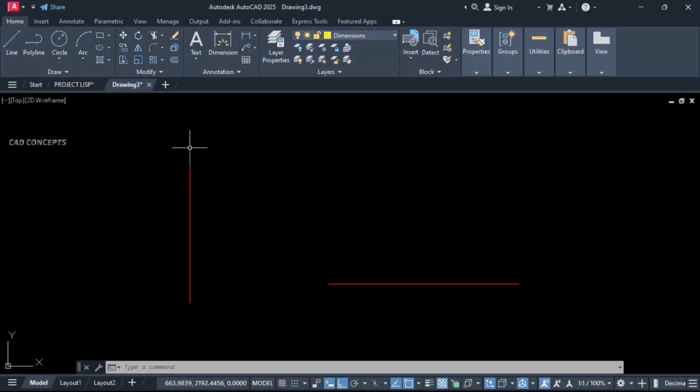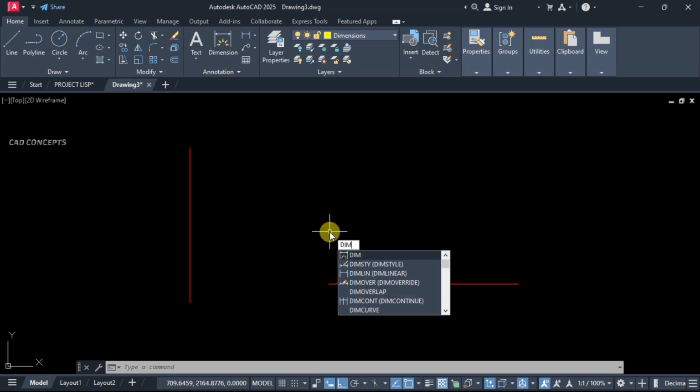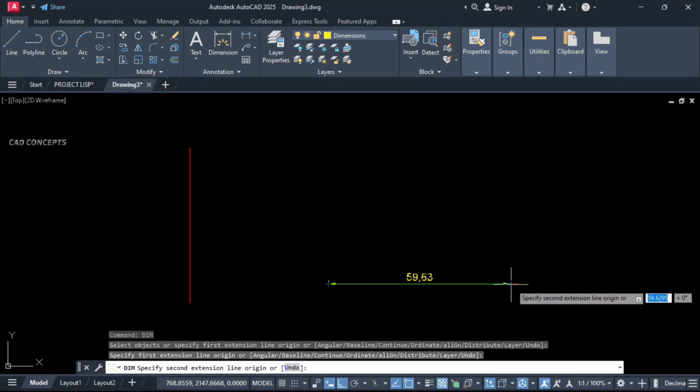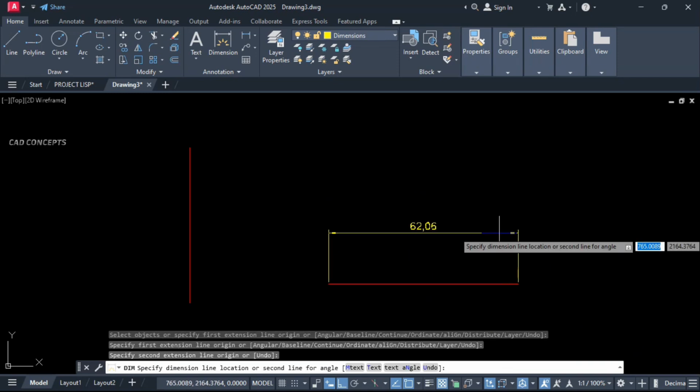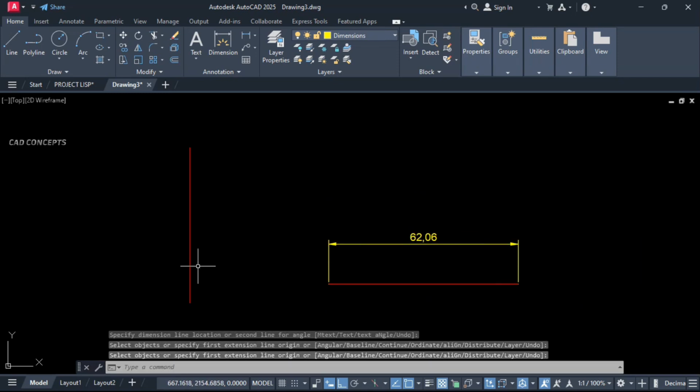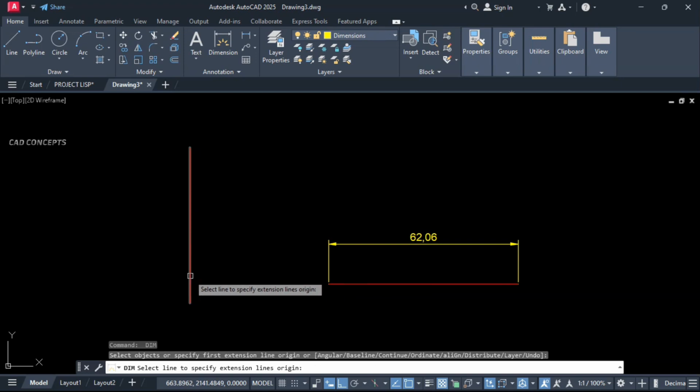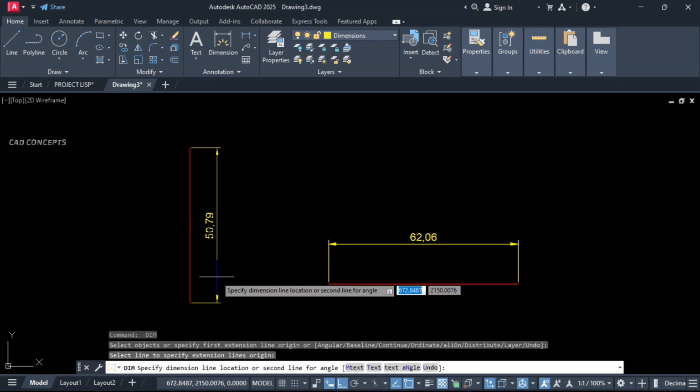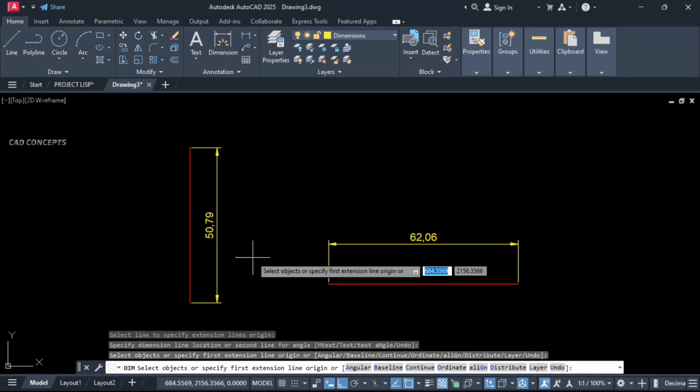Number 9, dimension fix. Usually how we measure, there is a simple linear dimension, right? We have to take the first point, second point, then choose the spacing. This is the traditional method, right? Otherwise, hit enter, select the line, then go like this.